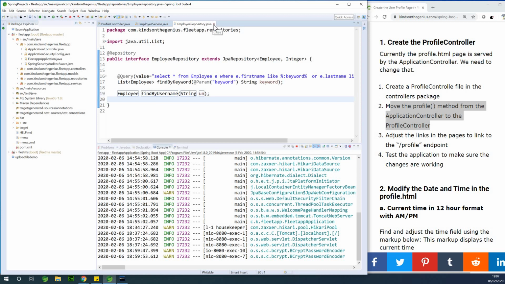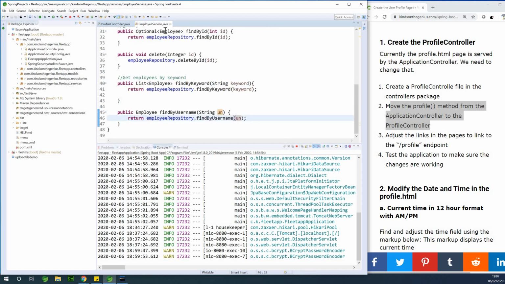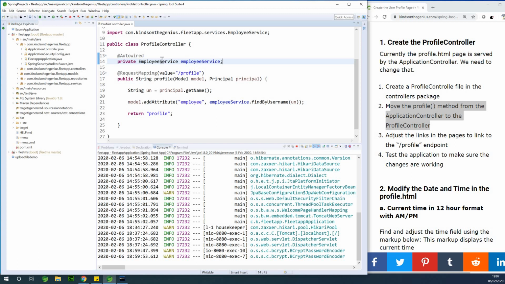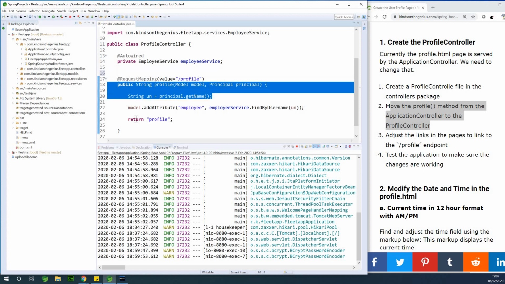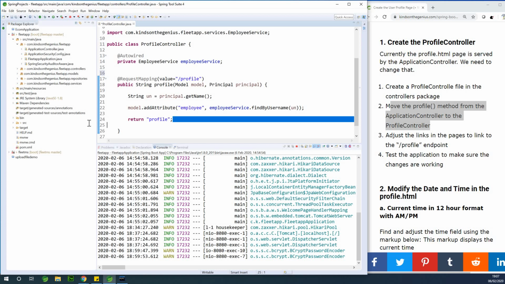All right, so when this application runs, what is going to happen when you go to the profile page? This is a profile controller. When you go to /profile, we are going to get the logged in username, and then we are going to say employeeService.findByUsername, and it's going to find the logged in user, and then return that employee's details and send it to the template, and the template is going to now render this employee data on the page.